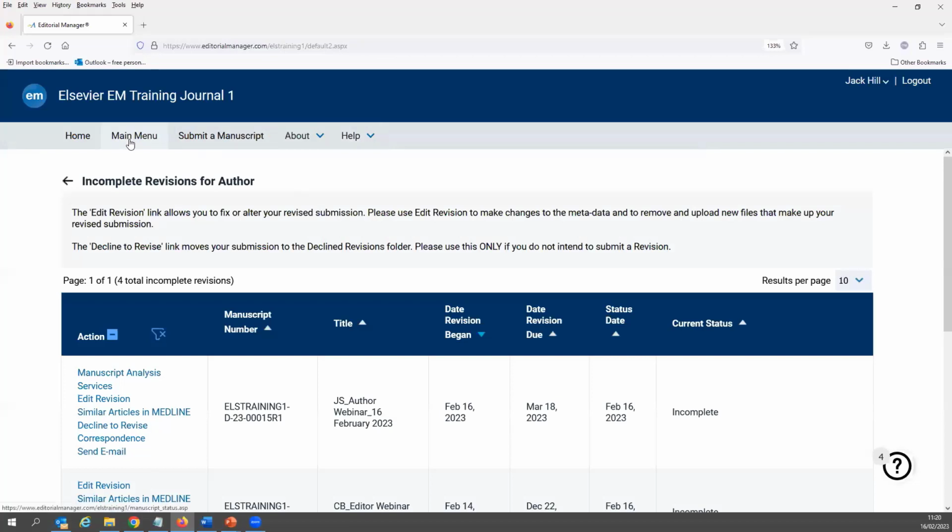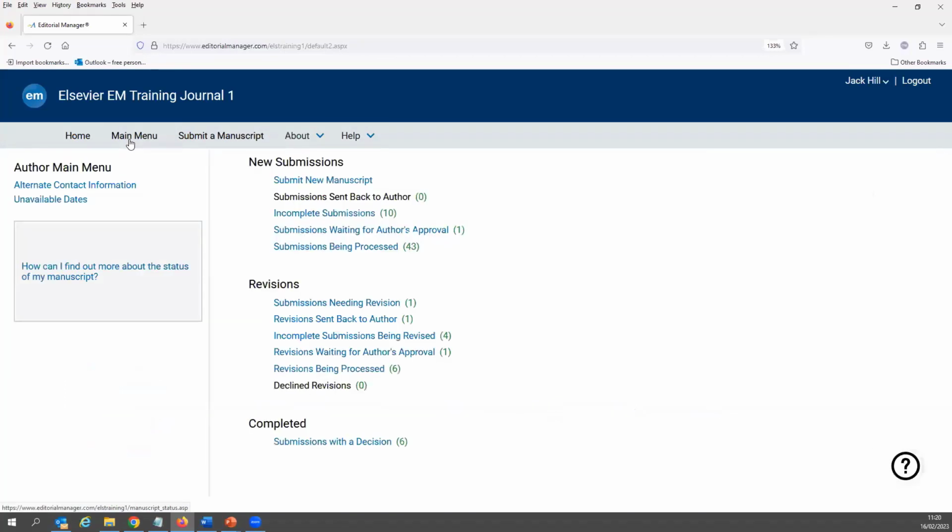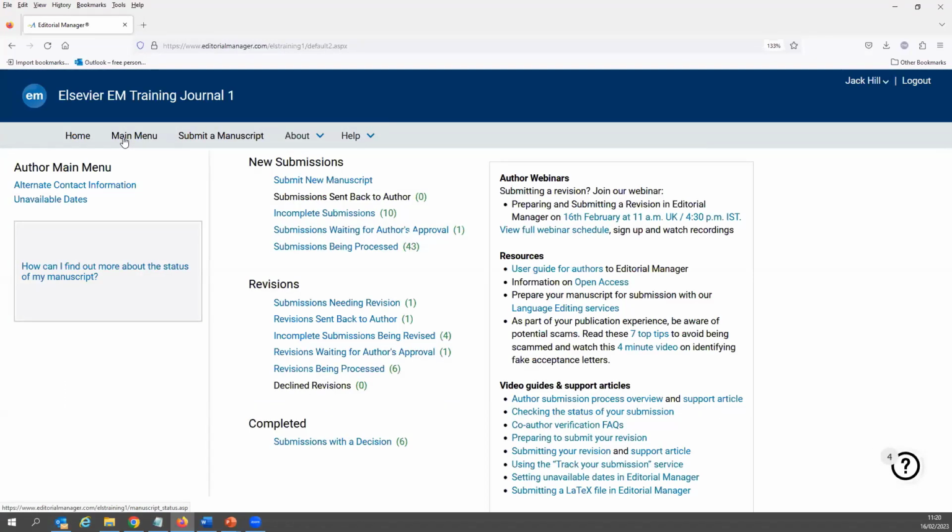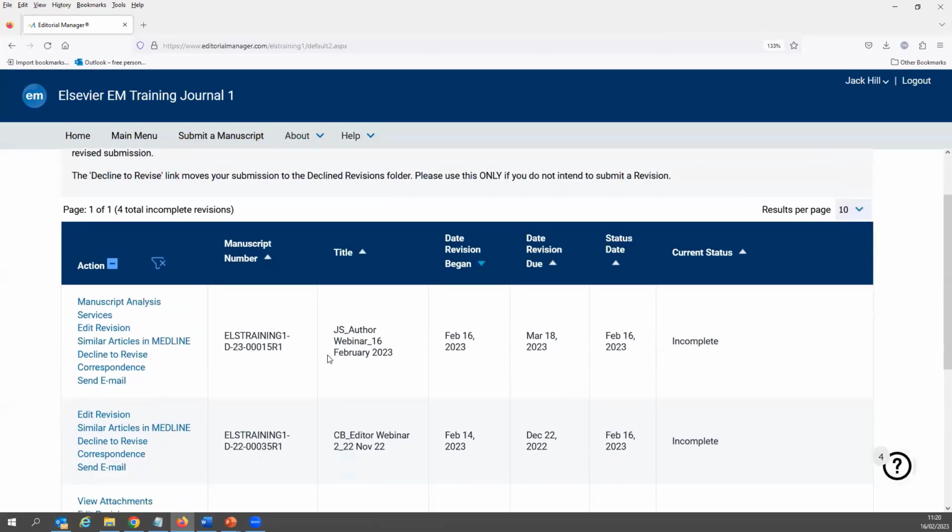And now, if we go back to our main menu, we want to see incomplete submissions being revised. And we'll find our manuscript in this section. And then how do I continue the revision of my manuscript? Easy, clicking Edit Revision.